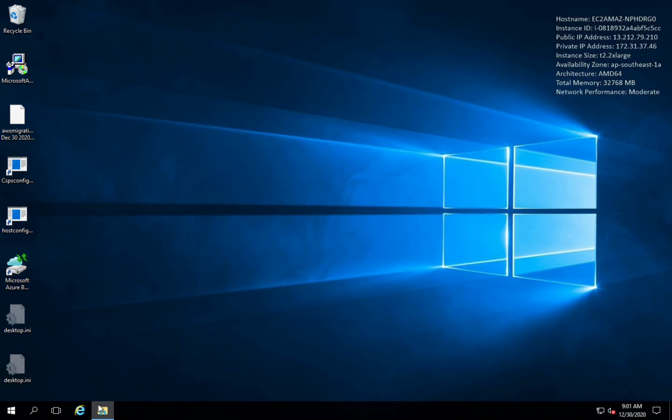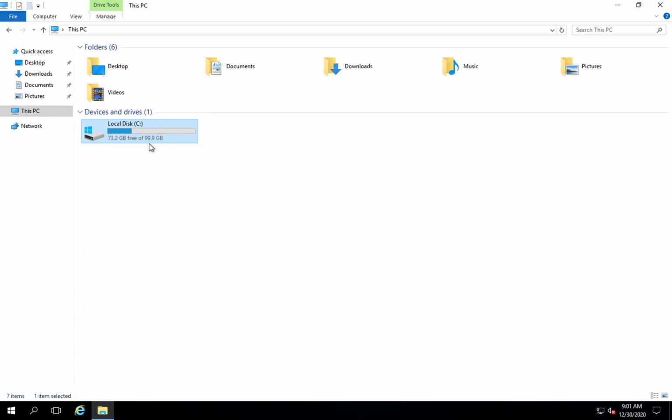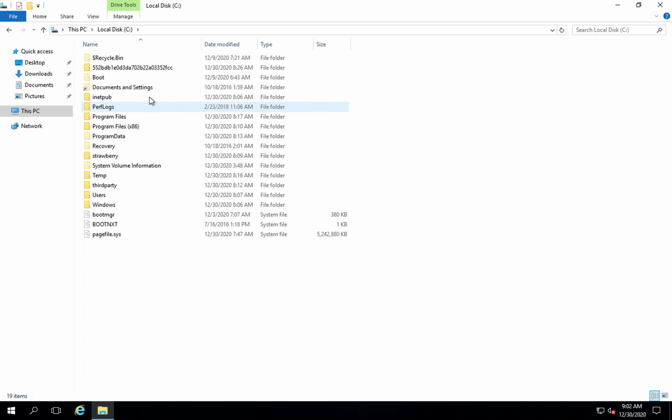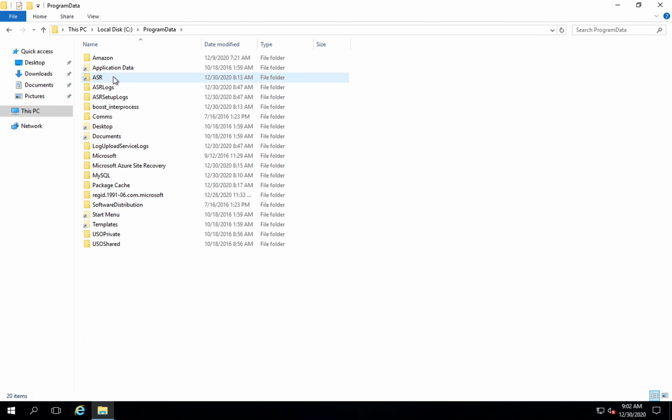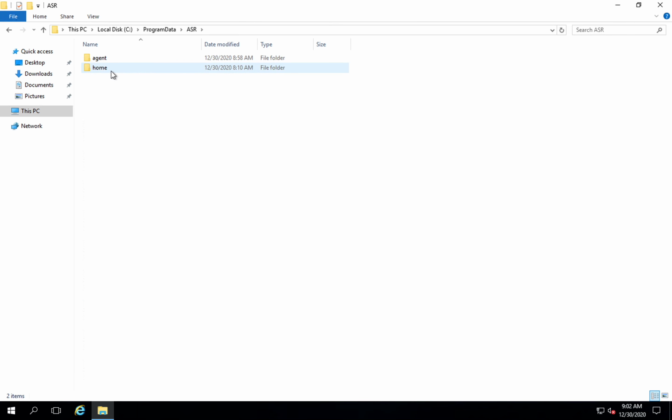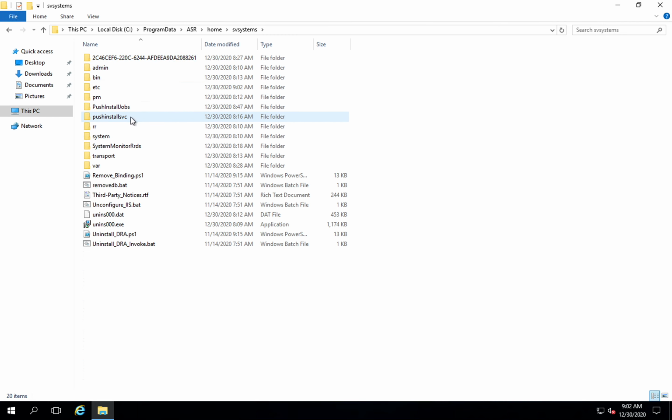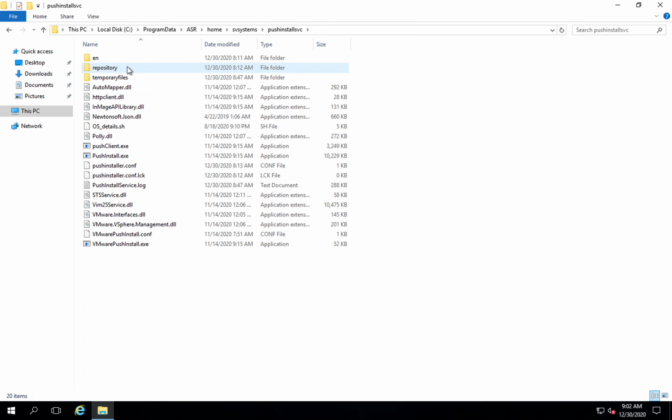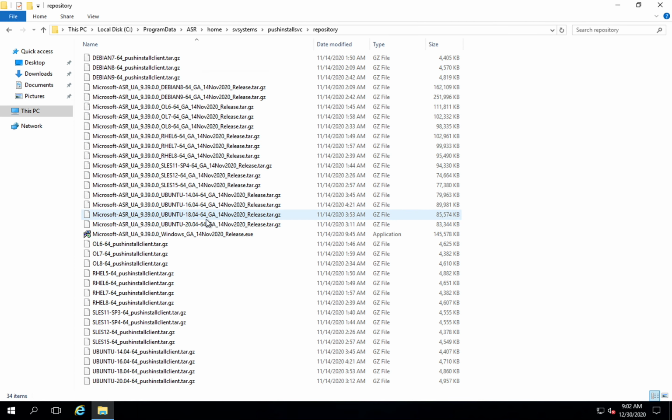Before that, let me show you the source files which we need to install on our targeted machines. So let's go to the C drive, then ProgramData, ASR, home, svsystems, public, installer, SAV, and the repositories. So here you can see all of the softwares. So based on this, you need to install on your machine.